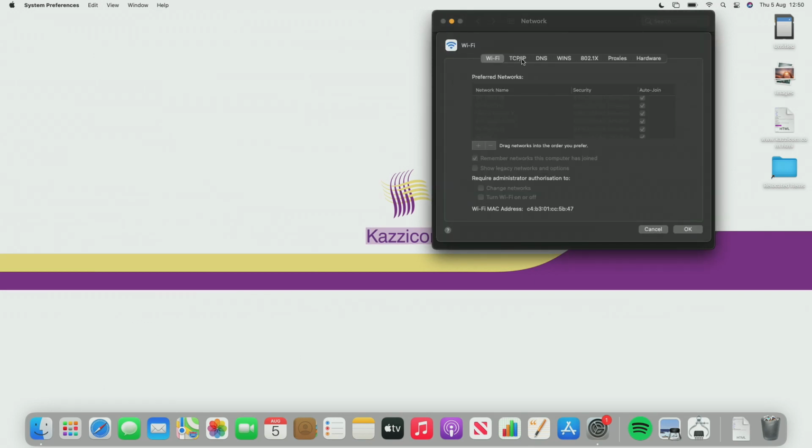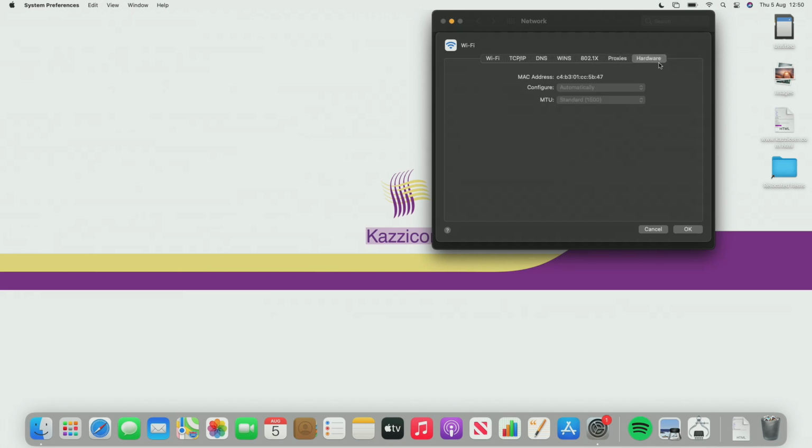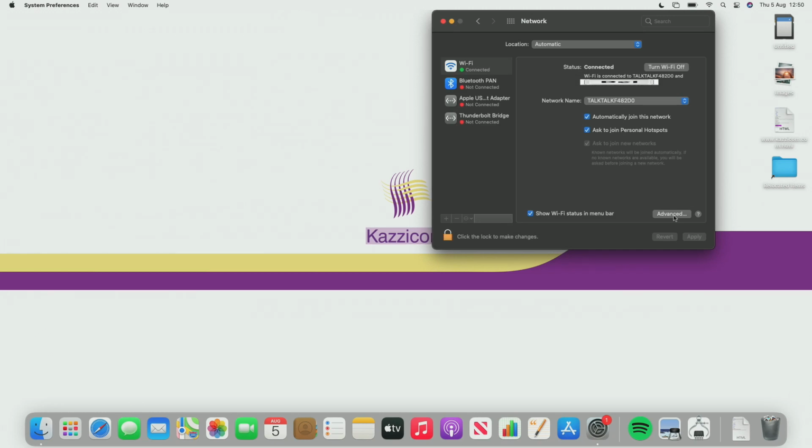And in the advanced section, you can see all of your ports, set your port forwarding, check your DNS servers, and all of that stuff you might need. Although it is very advanced, so I'd make sure you've got a firm knowledge before you go into it.